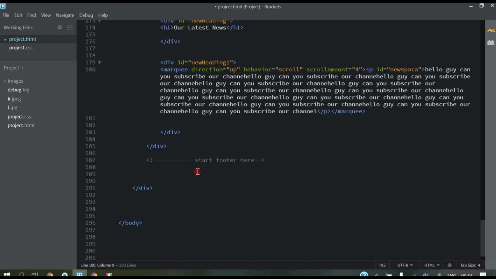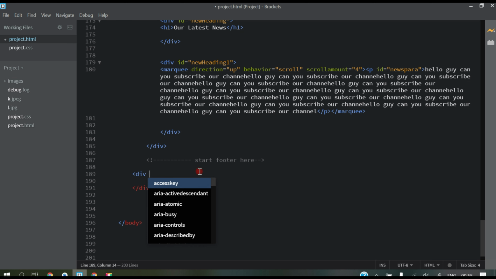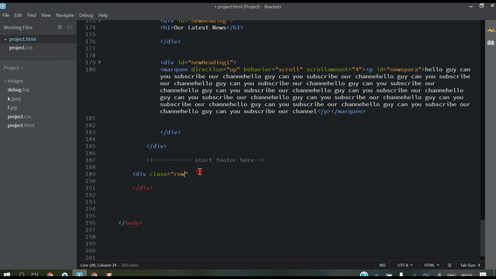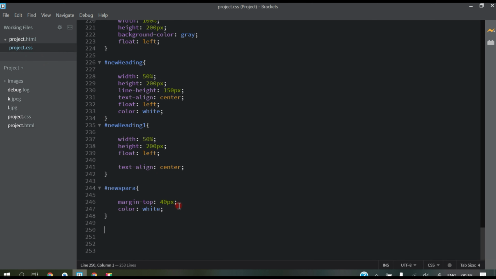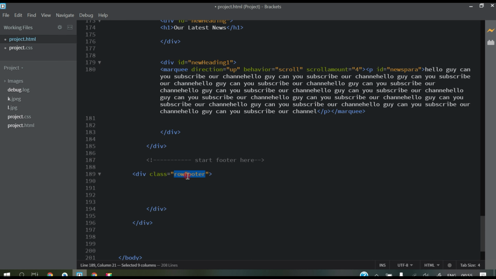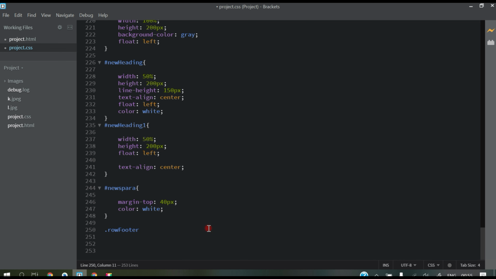So guys, let's create here one div row for the footer: div class row footer. I have given this name, you can give your own name, anything. So let's copy it and design it. Copy it, go to the CSS file and here put a dot and paste it. Sorry, I have pasted it twice. Copy it and go to the CSS file and paste it here and open the bracket.